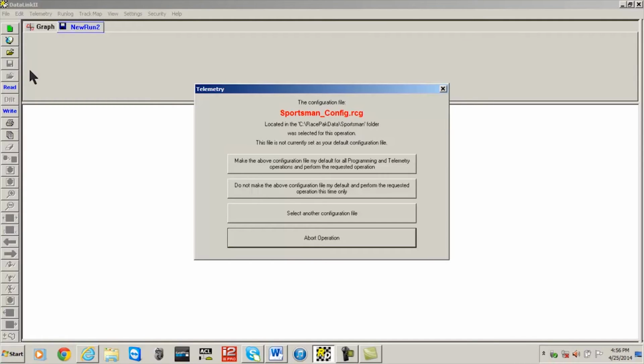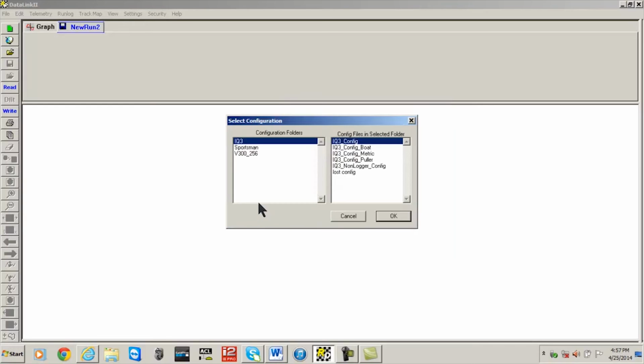The next selection allows you to proceed using the selected config file, but not setting it as a default file. The third selection allows you to select another configuration file for the telemetry process, while the last button cancels the download process. For this example, we will select button 3.